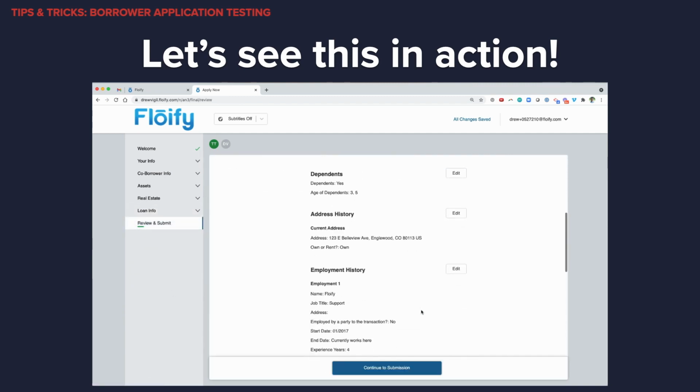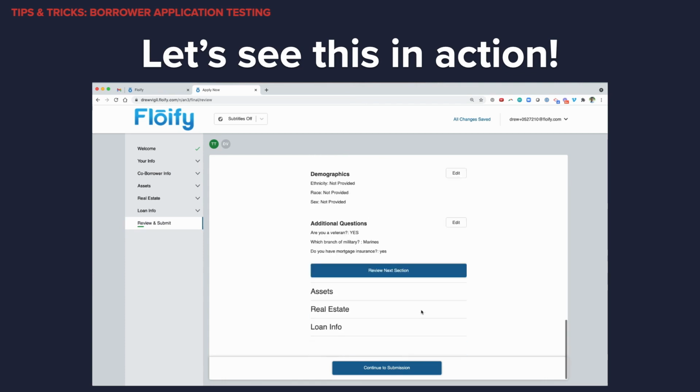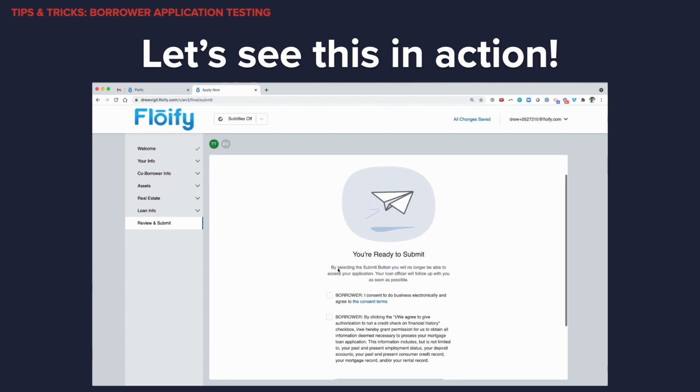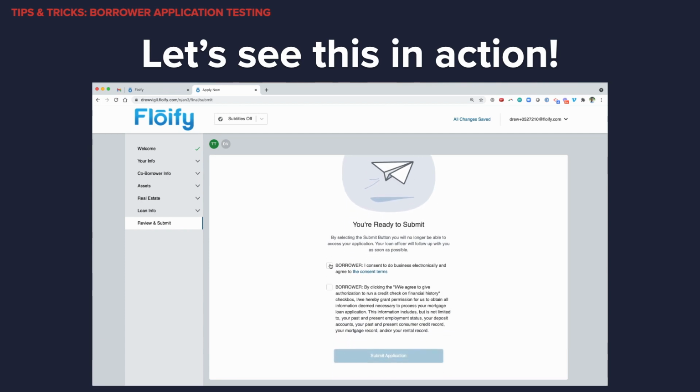I've done all the testing that I want to do. I just more or less want to see what it looks like when it comes through. So now I'm going to click continue to submission. All right, now the last thing the borrower is going to see is the e-consent and the credit authorization. Now, if you notice up here, before I leave this page, you have these bubbles up here.